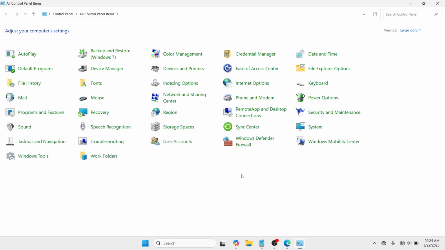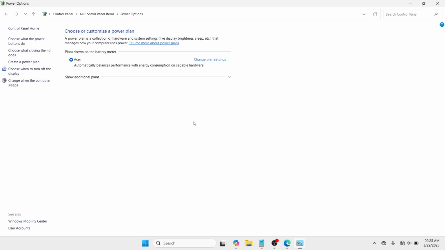Okay, so if your window or view doesn't look like this, simply go to the upper right side of the screen. You can see there an option called View by. Click on it and set it to Large icons. Once done, proceed with Power Options. Click on it and you will be redirected to a window like this, where you need to proceed to the left side, where you can see an option called Choose what the power buttons do.